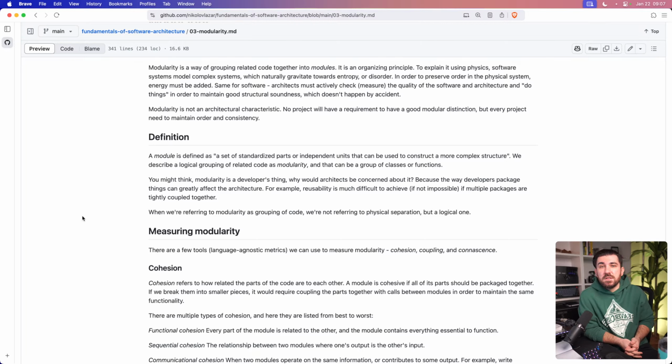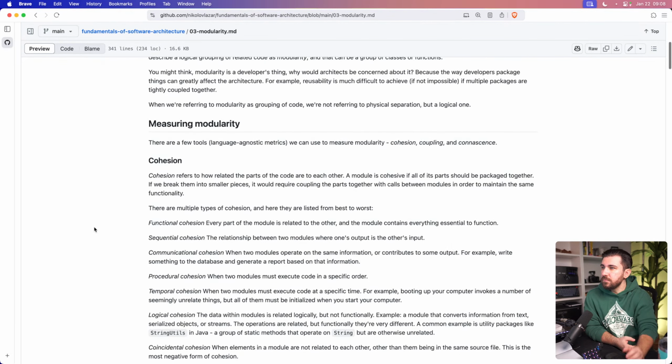You might think modularity is a developer's thing. Why would architects be concerned about it? Well, because the way that developers package the software, the classes and the modules, can greatly affect the architecture. For example, reusability is much more difficult to achieve, if not impossible, if multiple packages are tightly coupled together. When we're referring to modularity as grouping of code, we're not referring to physical separation, but a logical one, right? And when we're talking about multiple packages that are tightly coupled together, it doesn't mean that they're in the same folder or a physical separation where they live, but a logical one, meaning do they call each other? Do they depend on each other? And how do they depend on each other? That's basically the modularity.